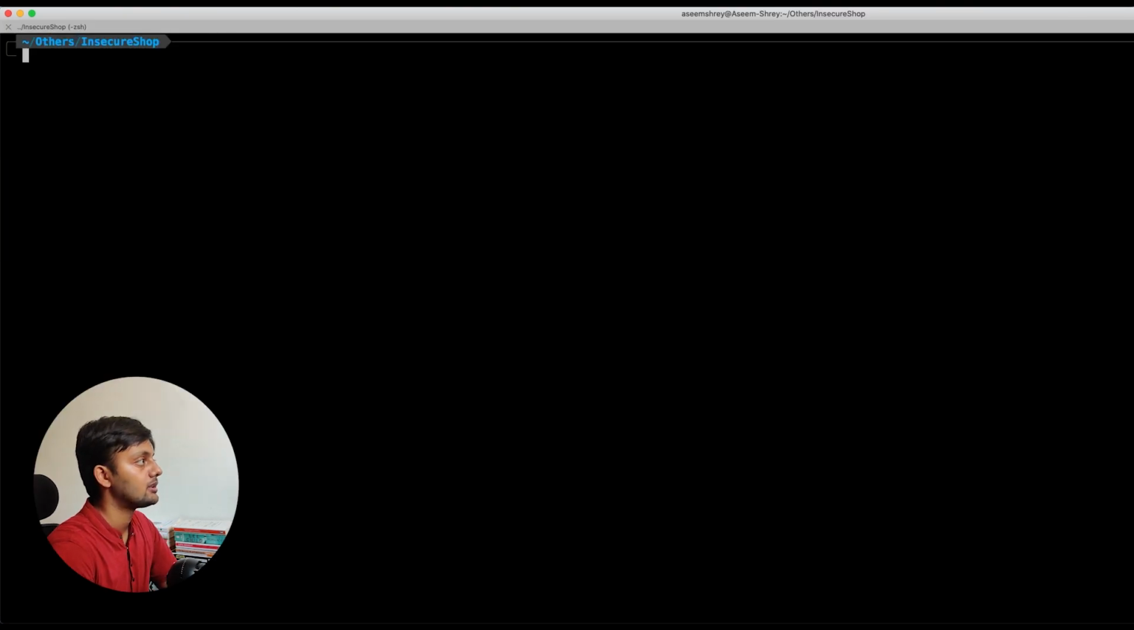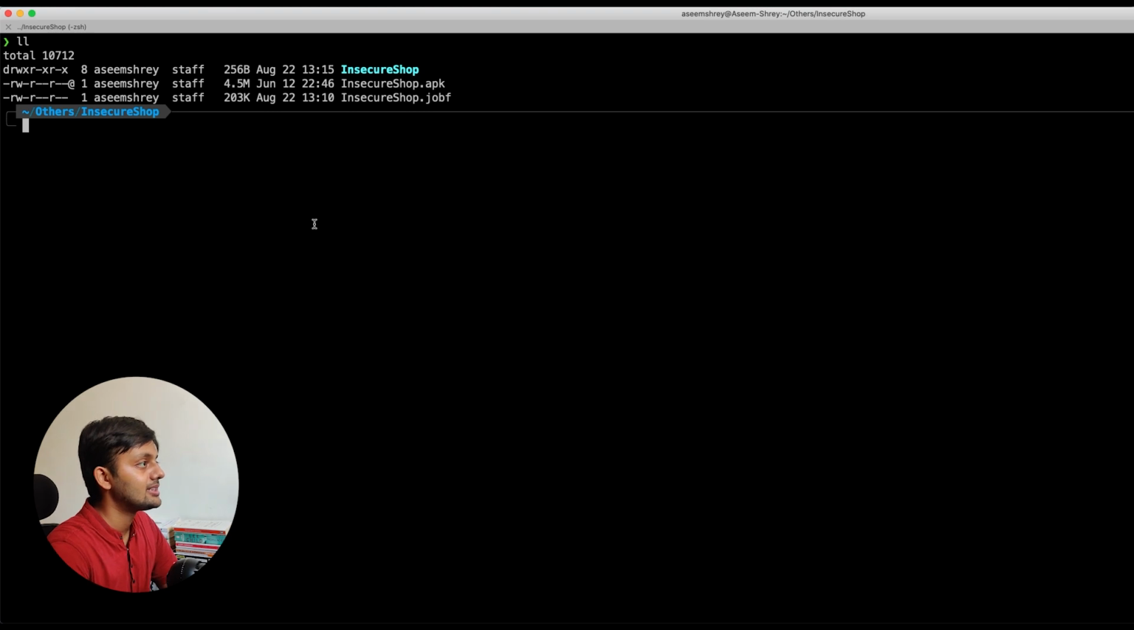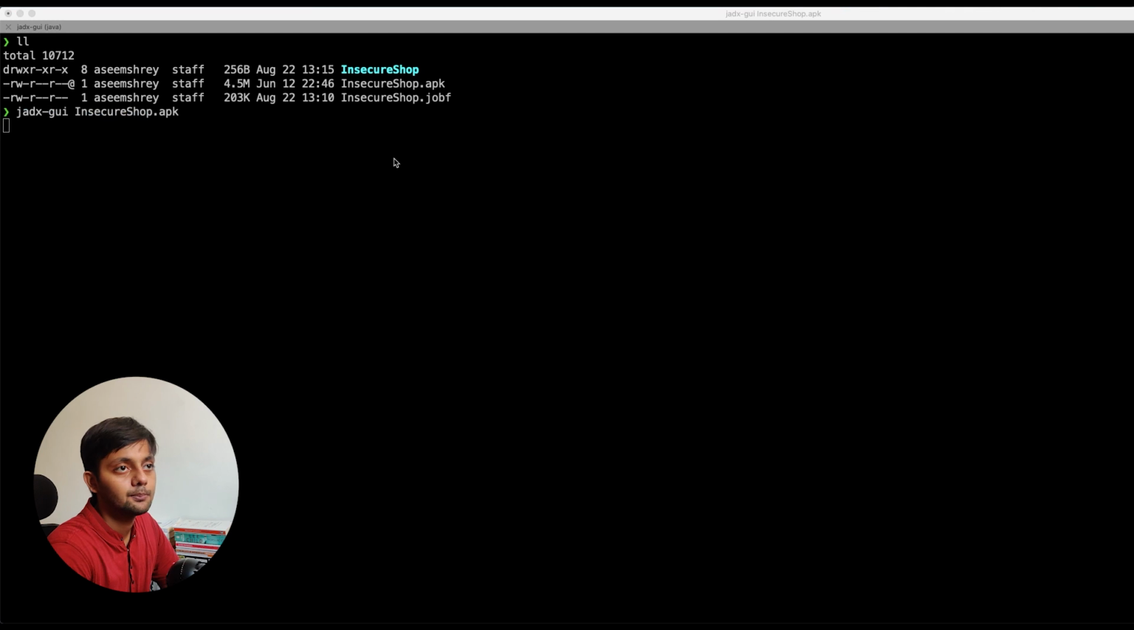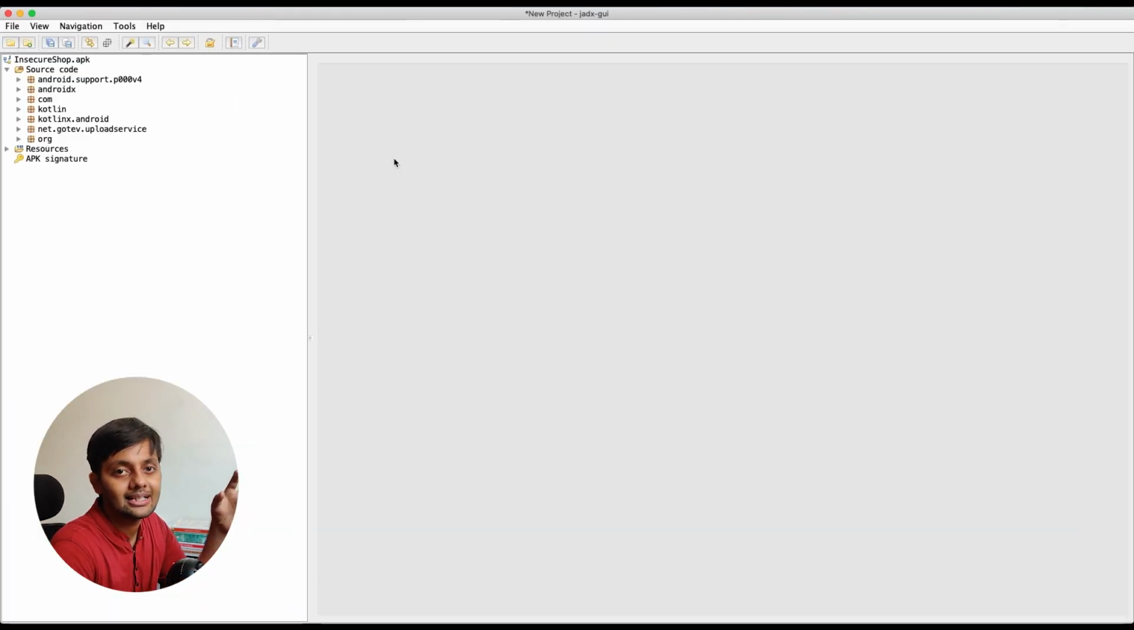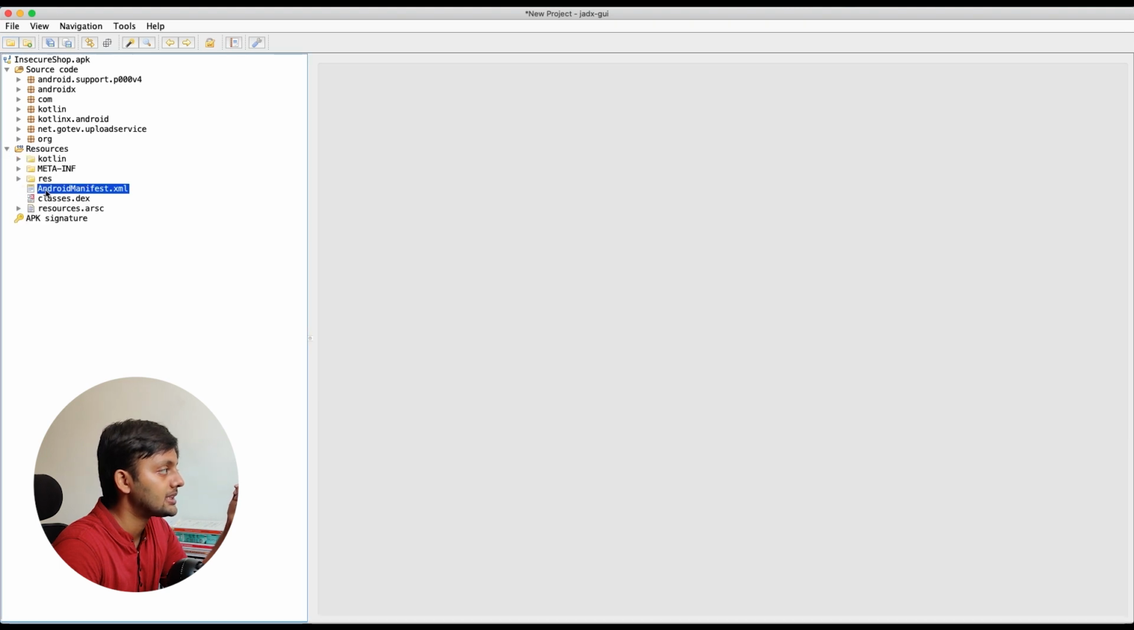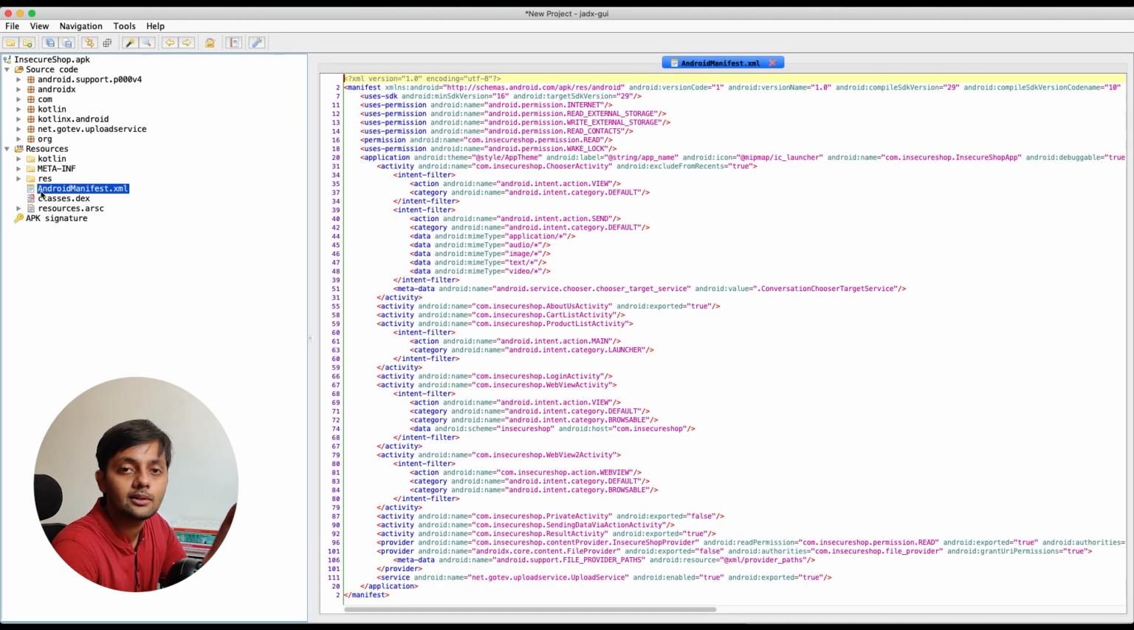So here's the InsecureShop APK. I use JADX GUI. JADX is a Java Android decompiler, so it decompiles and shows the Java code. By default, Android applications are packaged and then dex compiled, so it's not human readable code. What it does is break the machine readable code back down into some form of Java so that you can read it. If it's not obfuscated, it would reverse it to the Java code as it is.